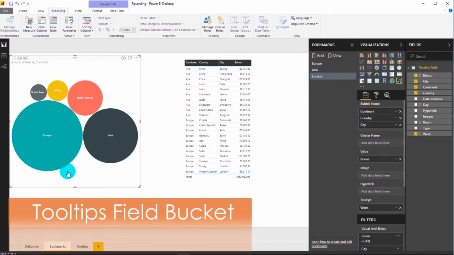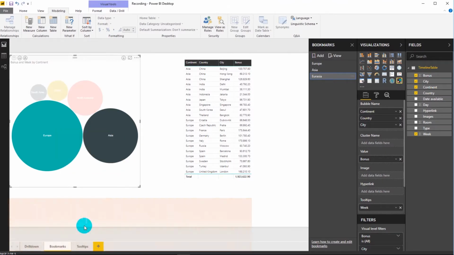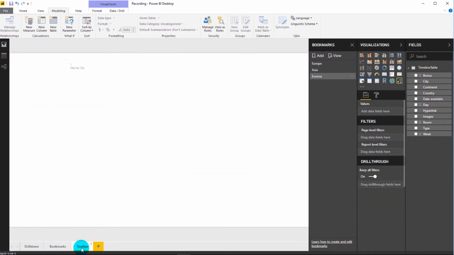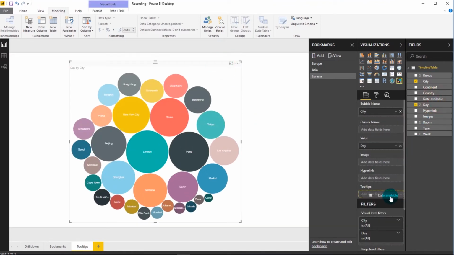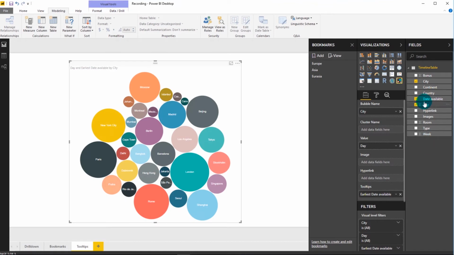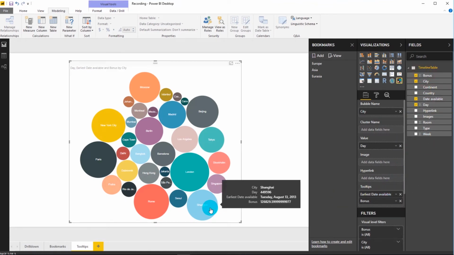The final feature that we've added to the premium bubble chart is the tooltips field bucket. When you hover over each bubble, a tooltip box will appear and show you data for that selection. Now you can select what data is displayed in the tooltips box by dropping any data from your data set into the tooltips field bucket. To demonstrate, we'll go to the tooltips tab and drag some columns into the tooltips field bucket. We'll add the earliest date available and bonus columns. Now when we hover over Shanghai, both values are displayed in the tooltips box.